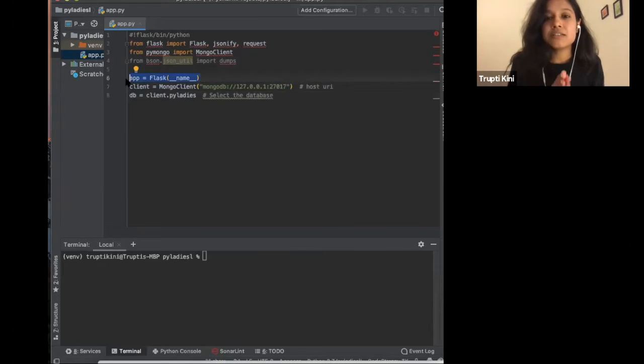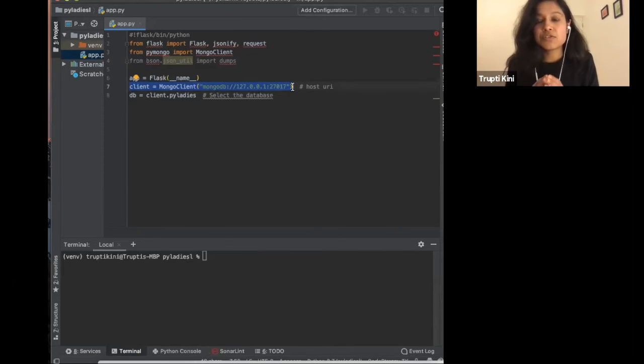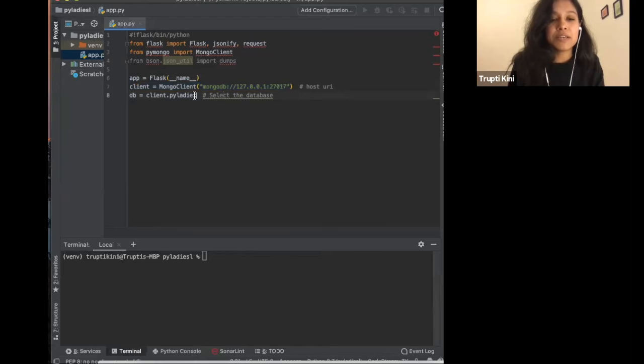Here we are initializing the Flask application. In Mongo database, you have to use the Mongo client to connect to the database through Studio 3T. So here we are using Studio 3T to connect to Mongo, and this will be the database name. PyLadies is your database name. I will switch to Studio 3T to explain what these two things are.